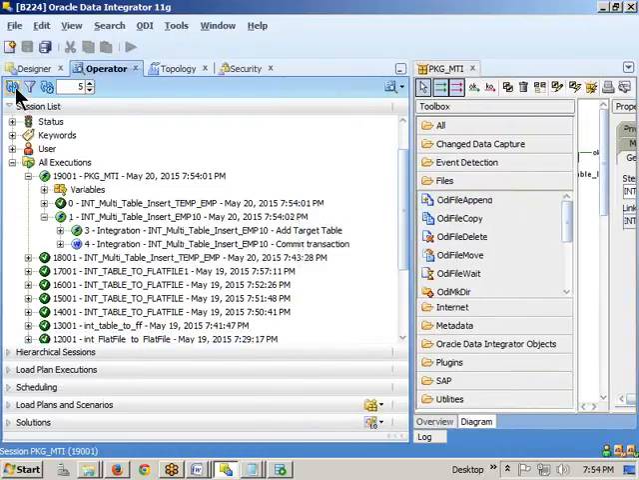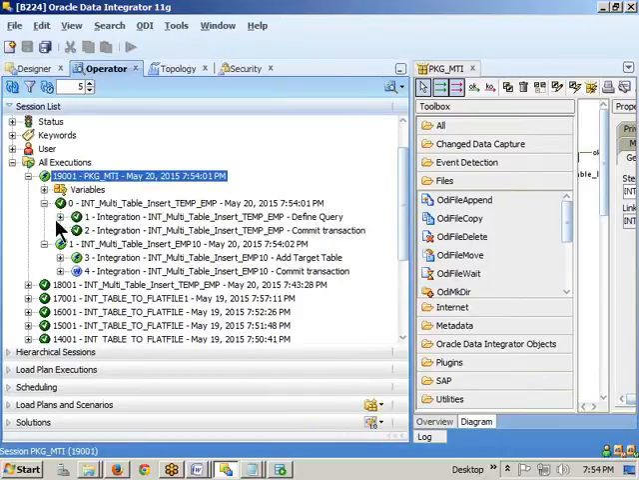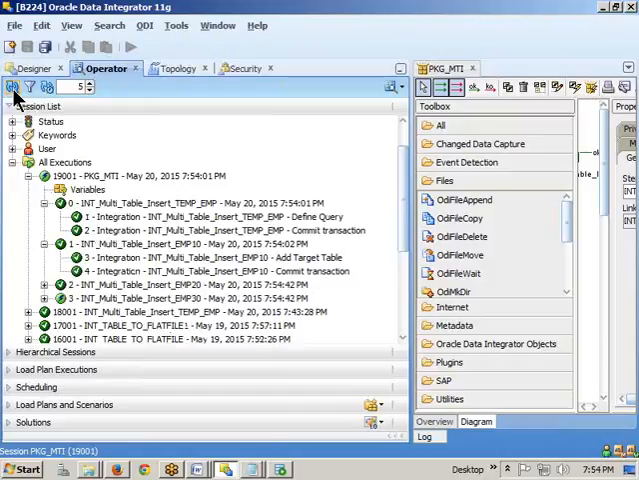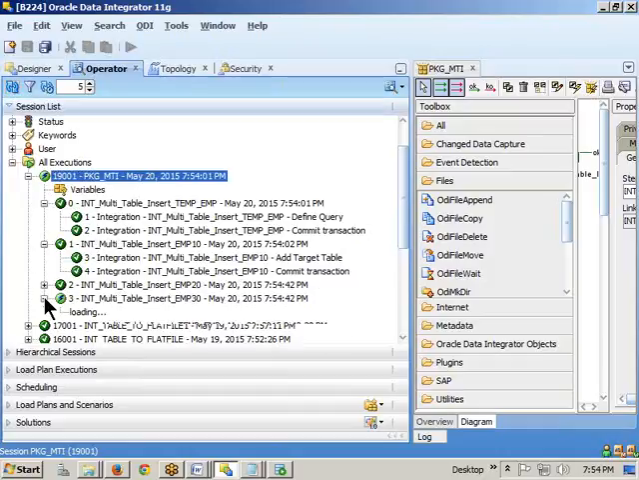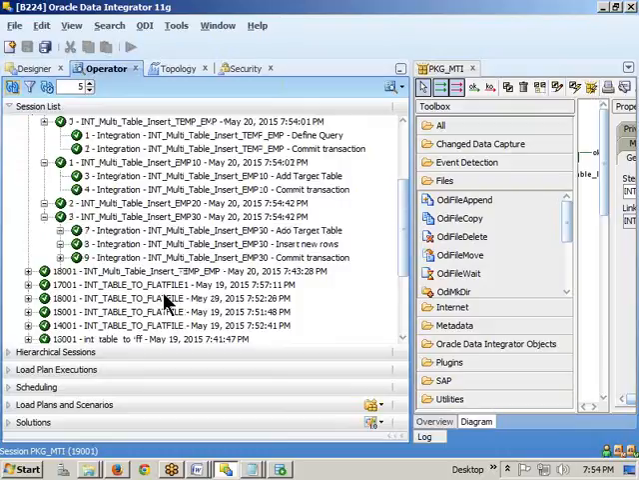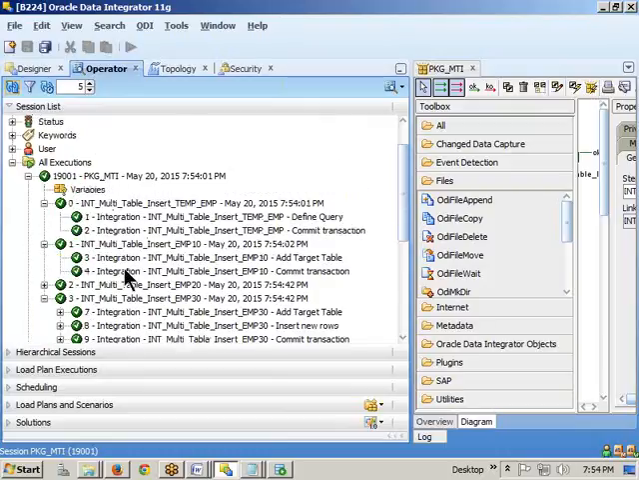Still the step is running. Click on refresh. Still the steps are going on. It is adding the target tables. Right, what happened? This is completed. It is moving on to the next one. Overall, is everything complete or not?